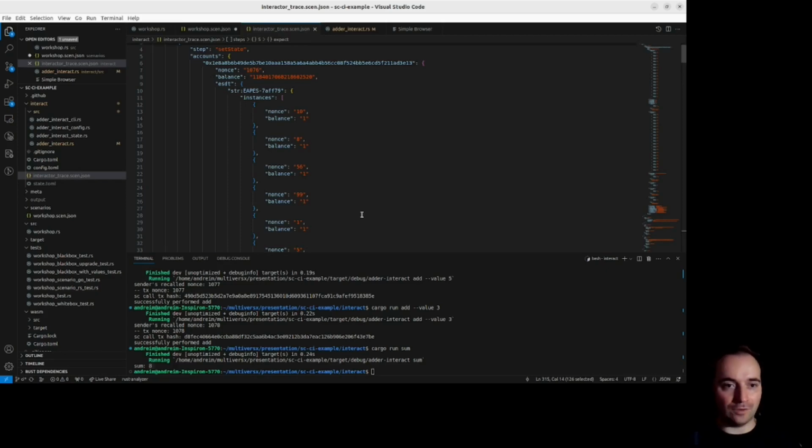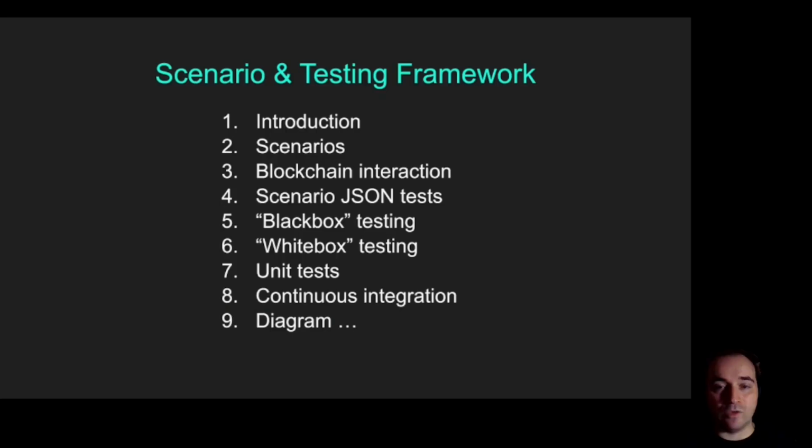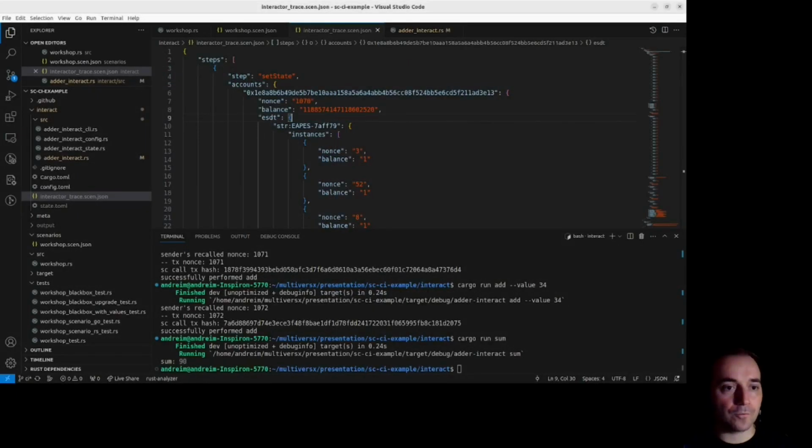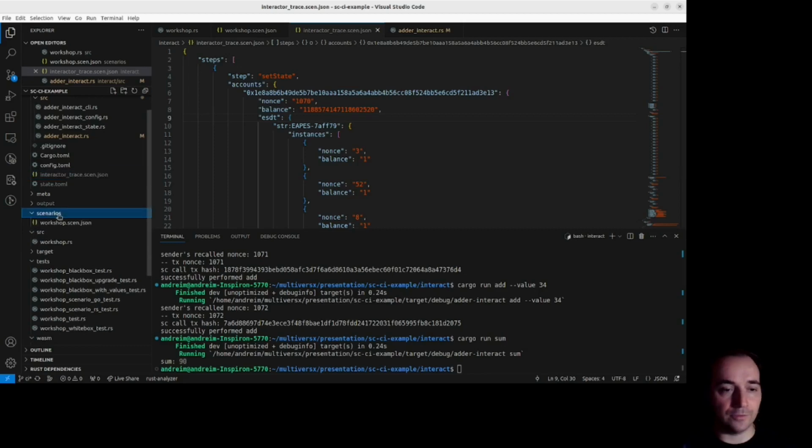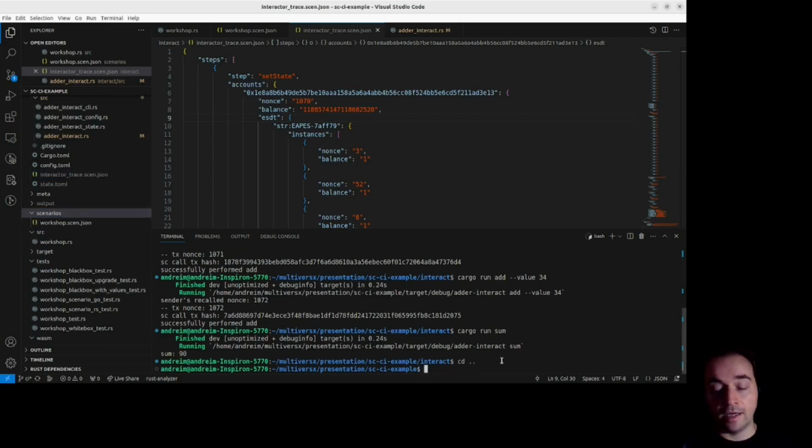Now, moving on. We did talk a little bit about JSON tests and how they look, but now let's see how we can call them, how we can use them as tests, right? So we have a folder here with scenarios, and now I'm going to go in here, and I want to talk to you about how we execute these scenarios.